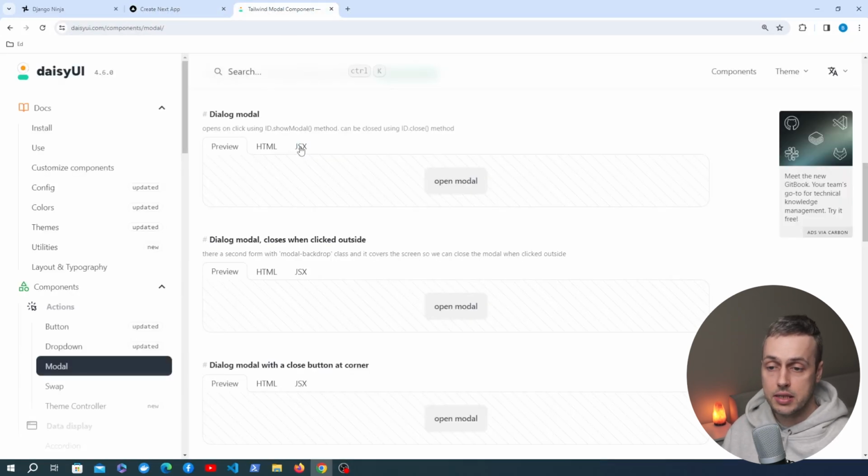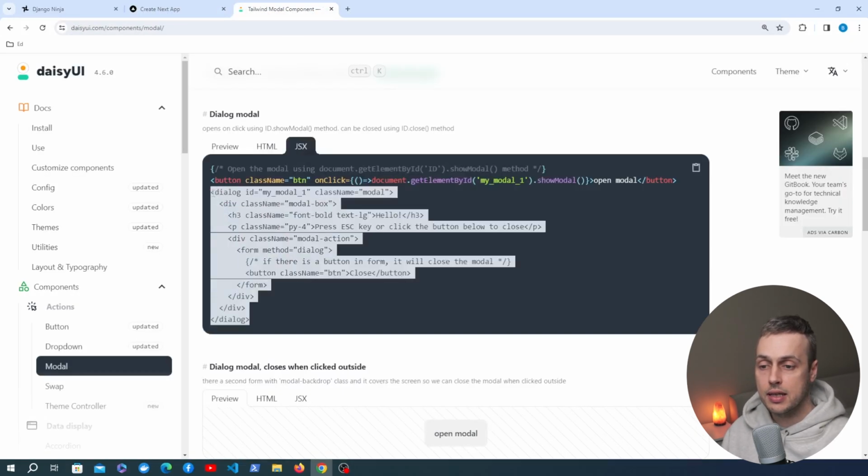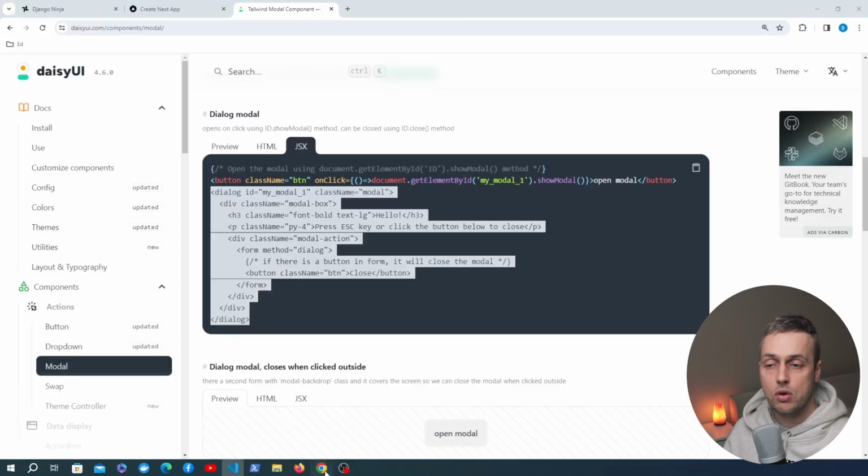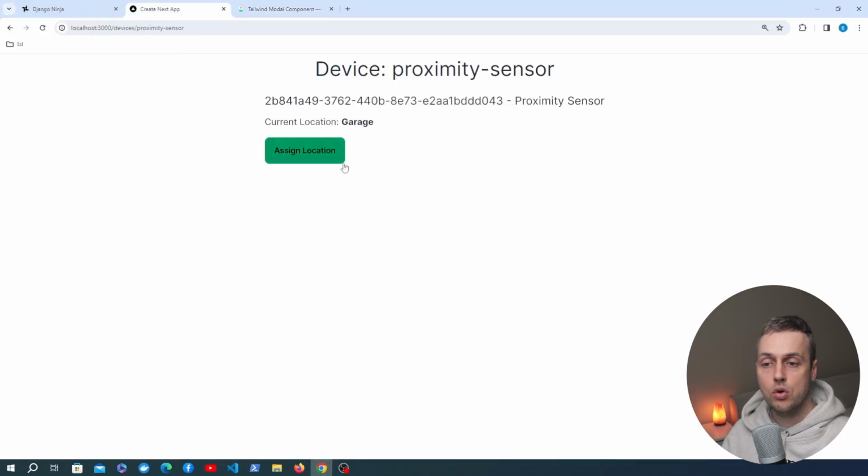If we look at the JSX code here, we're going to copy this dialog here. So let's copy that, and we're going to go back to VS Code, and what I'm going to do is actually create what's called a client component in Next.js. Now the reason for this is because what we're about to do depends on user interactivity. It's the user who clicks this button, so in order to respond to those actions, we need the code to be running on the client.